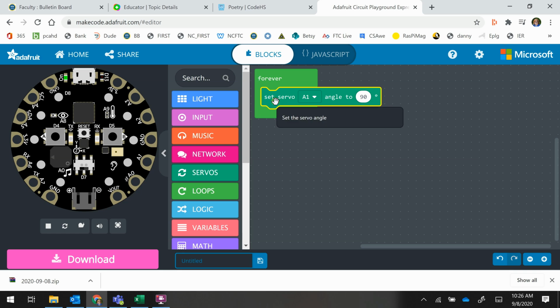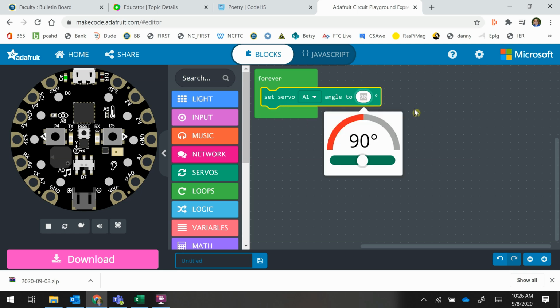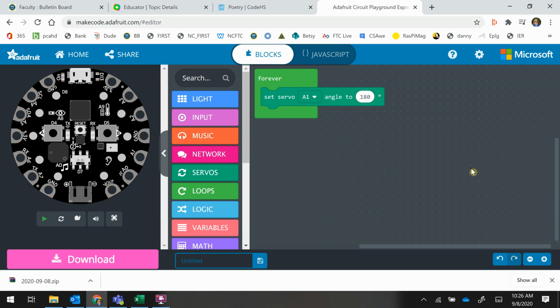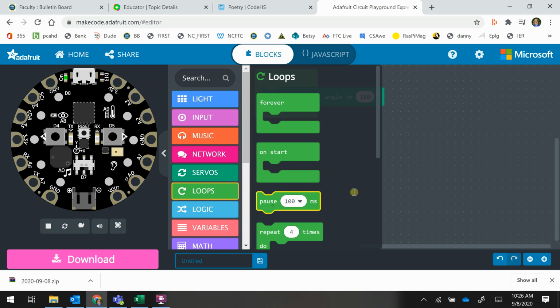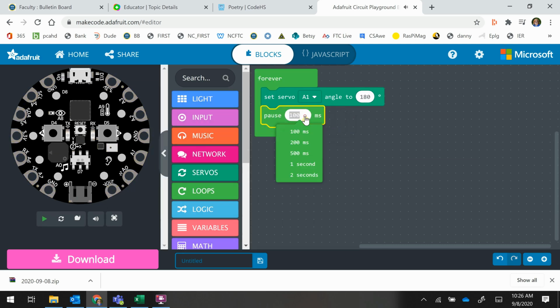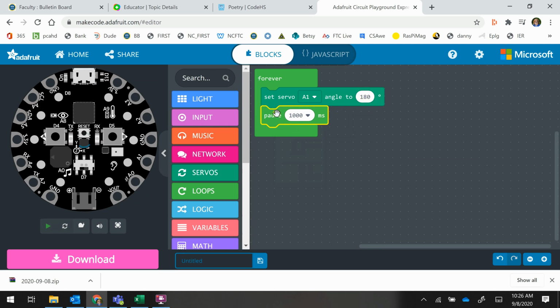So this will turn the angle to 90 degrees, turn the servo blades to 90 degrees. You could put this on 180 too if you wanted to. That's a full turn. If I go to loops and get a pause, you need to make your pause big enough so that the servo has enough time to turn all the way to 180 degrees.